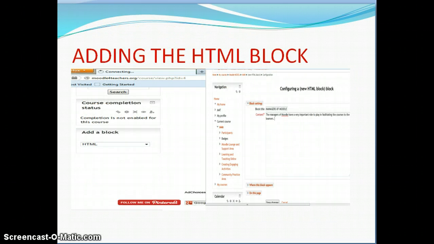Then the third one that we have added as a block is the HTML block. As you can see here, under add a block we have HTML, and here we have configuring a HTML block. We have written it here. So managers of online learning, that's the title that I have given to my block for HTML link.